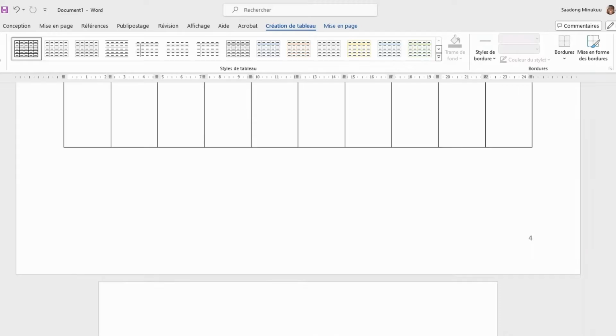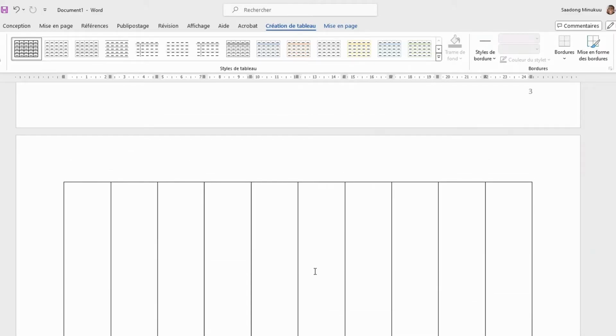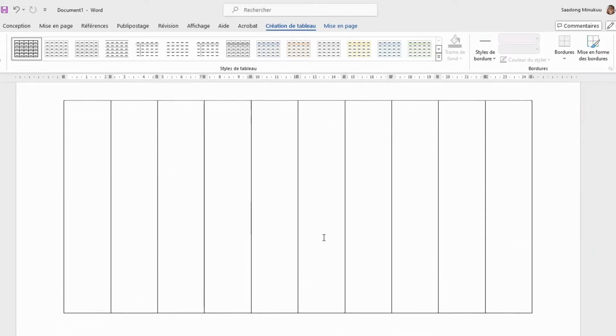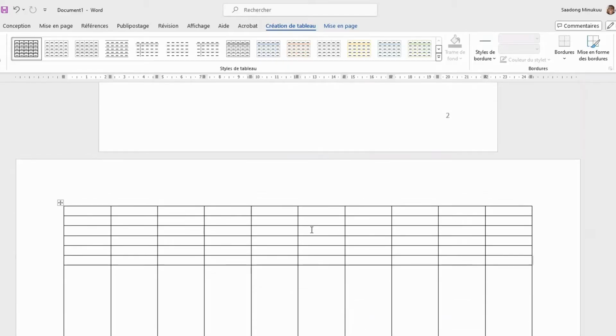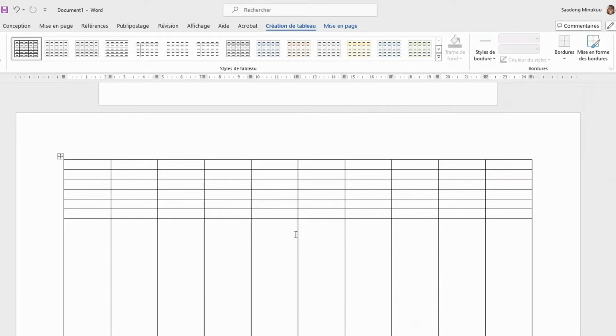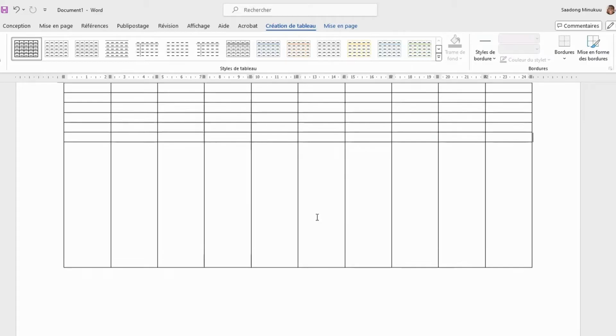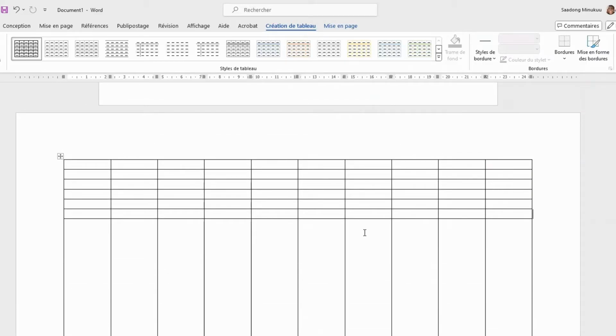And also you notice that from page 4, the page has been flipped into landscape mode, just to be able to accommodate a large table. All right.